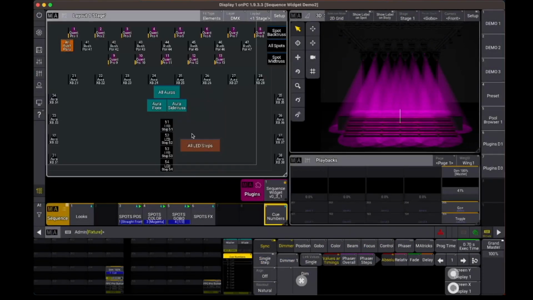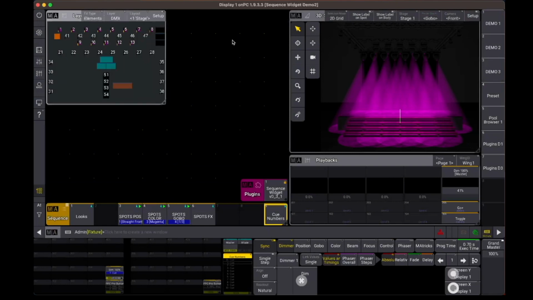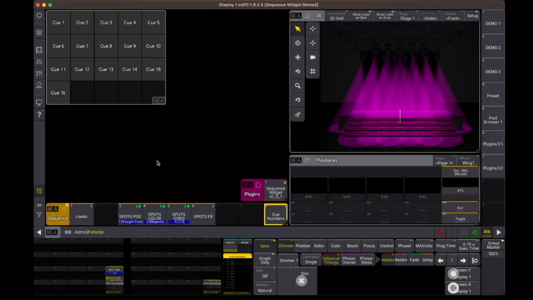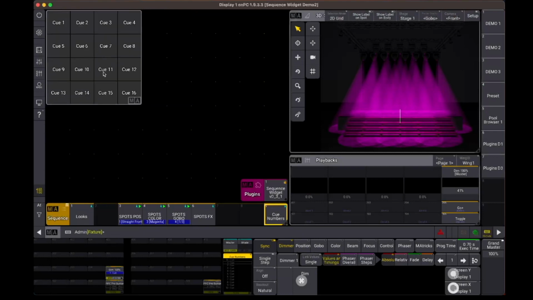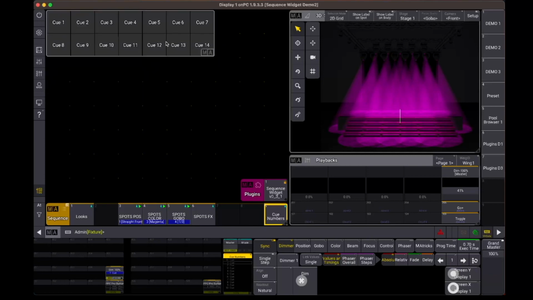That's it. And now I need to create a layout view. Let's make it smaller. And I just need to select the generated layout here, sequence 9 queue numbers. And that's it. So now you can see clearly that the buttons arrange themselves according to the window.